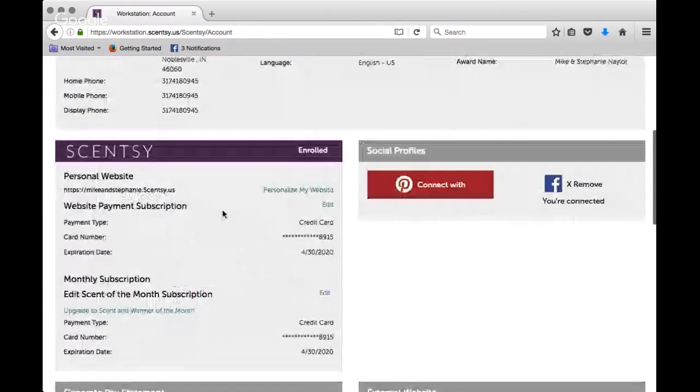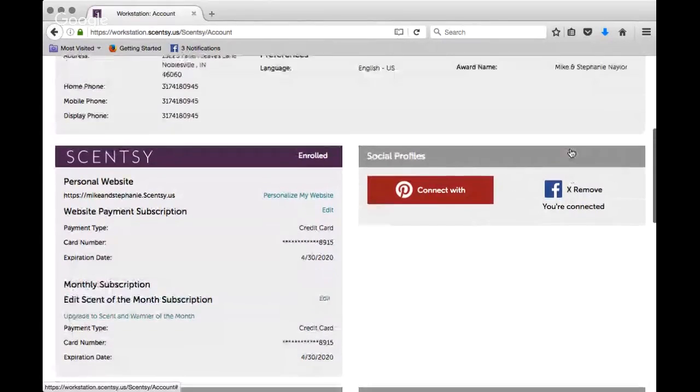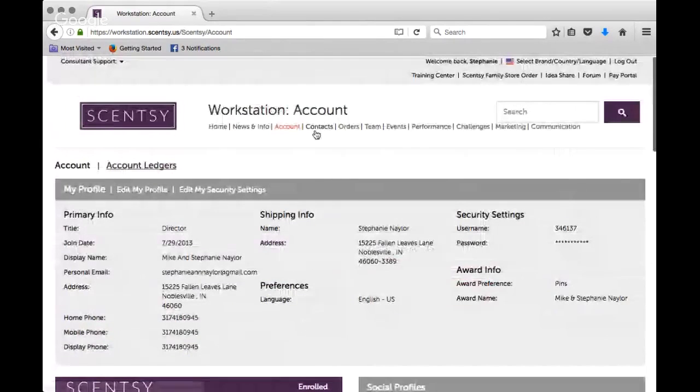Okay, and then over here in social profiles, you can connect your Pinterest and your Facebook to your workstation, which will come into play later, and I'll show you that.